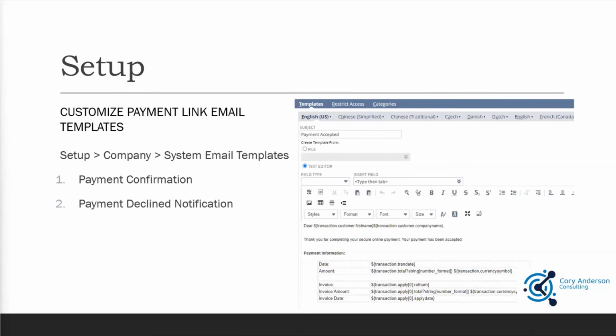The next step would be to customize the payment link email templates. You'll go to Setup, Company, System Email Templates. These are a little bit different. These are not the email templates that you would send from a transaction record, like the invoice printing templates. These are system email templates, and there are two system email templates that apply to the payment link setup: a payment confirmation and a payment declined notification.